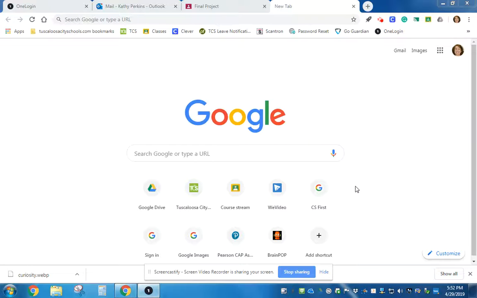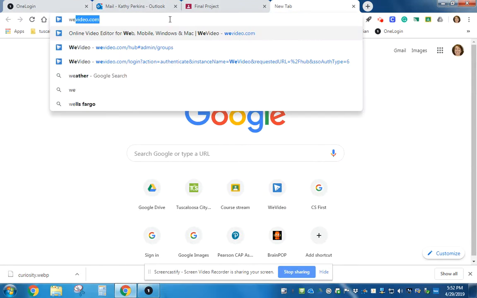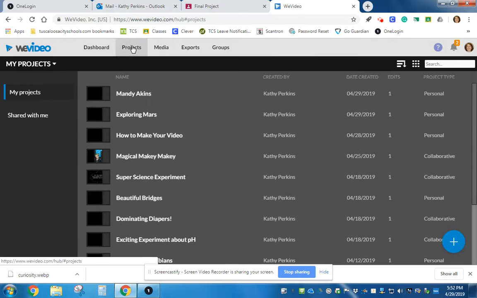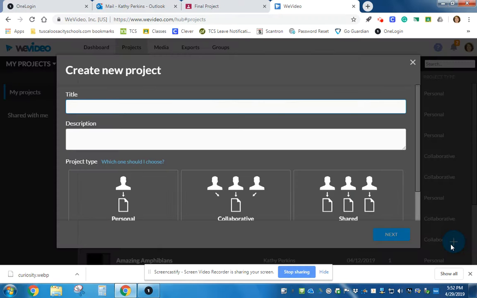So you're ready to make your WEVideo. The first step is, of course, to go to WEVideo. Once there, you'll log in with Google. If you have not started a project yet, you're going to go to the Projects tab, click on the plus, and go to Create New Project, and give it a title.